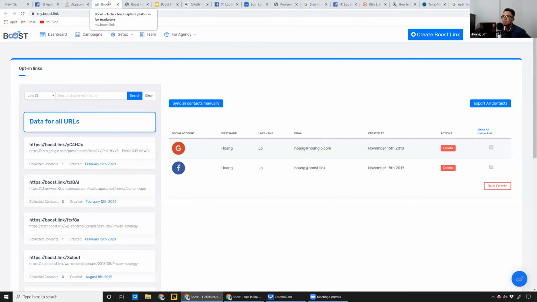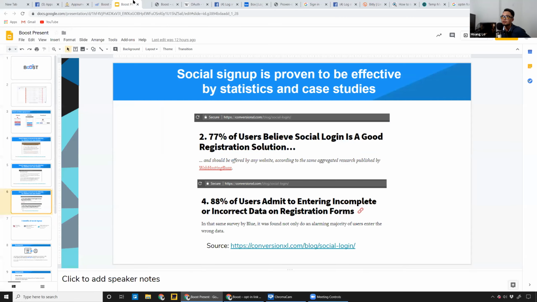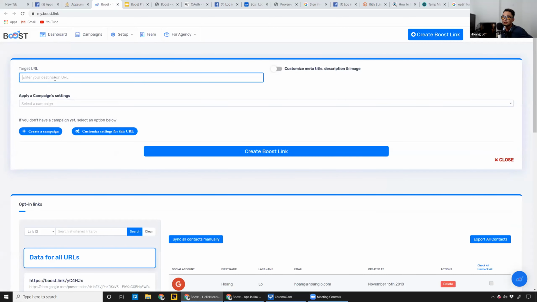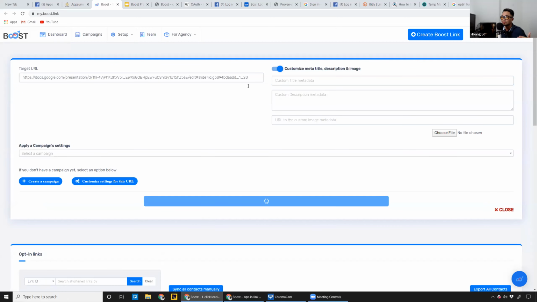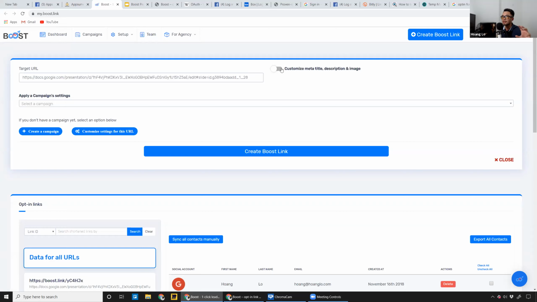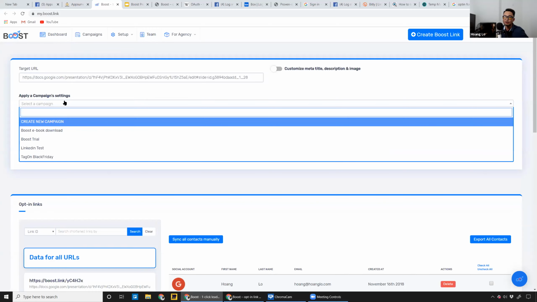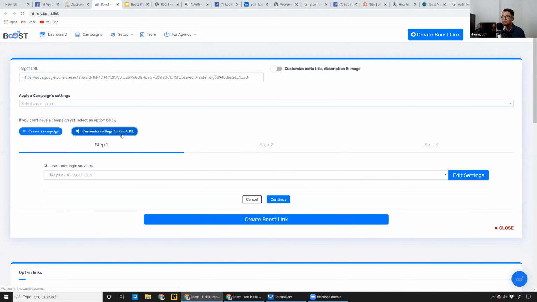Okay, so here is the Boost dashboard, and I'm going to show you how to create a social opt-in link, a Facebook opt-in link, right now. Let's say that I want to share this presentation. What I would do is copy this, go to Boost, create a Boost link, and enter it here. I can customize the preview of my link if I share on Facebook. So I can customize the title, description, and the preview image. After that, I can actually set up a campaign so I can quickly apply all the settings at once. But let me customize the settings for this URL only.